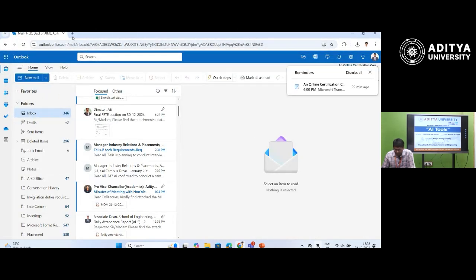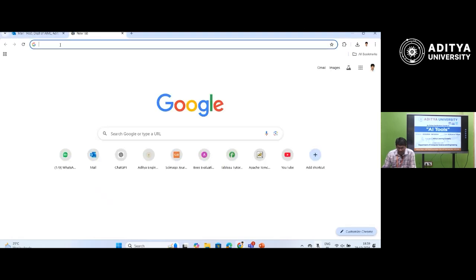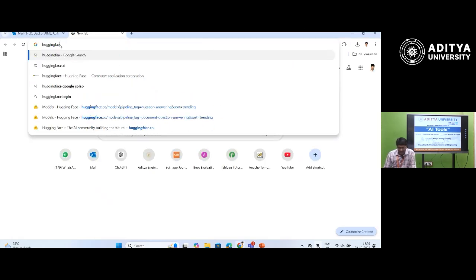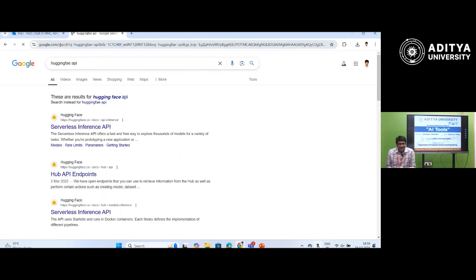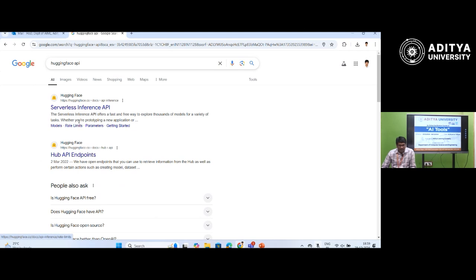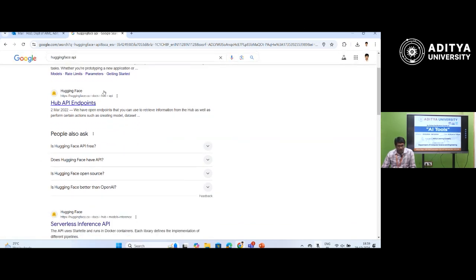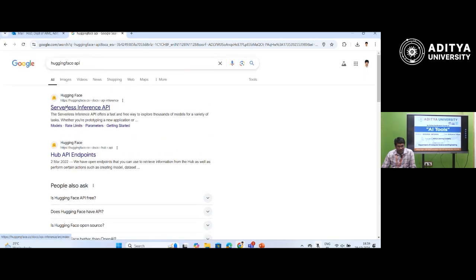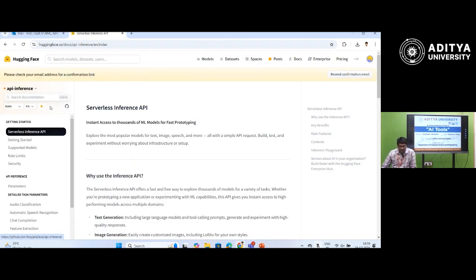First, go for one tab creation. Here I'm taking something like Hugging Face API. Just give Hugging Face API. See here, you're having something like this. Now what I do is simply click on this Hugging Face API, and this is how things will get opened.